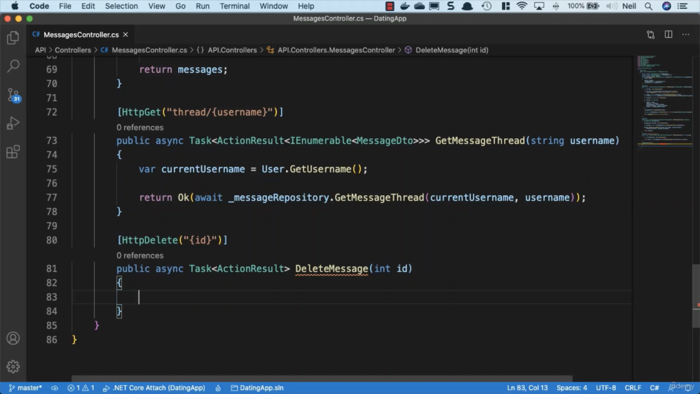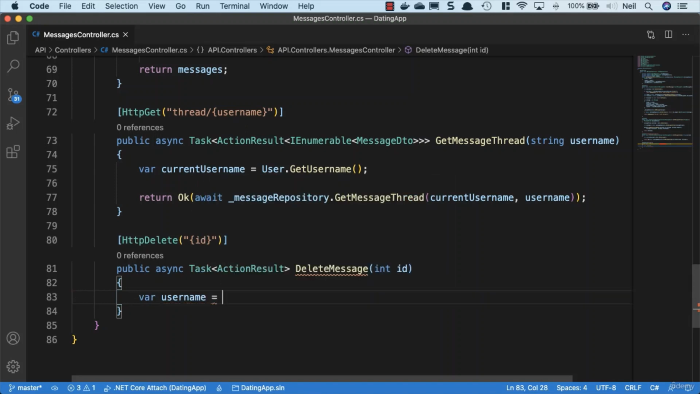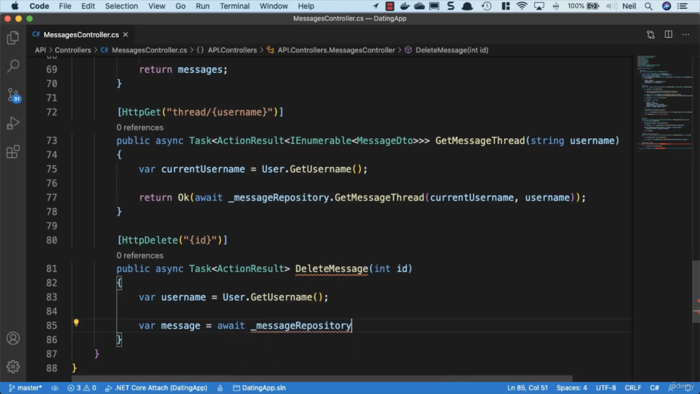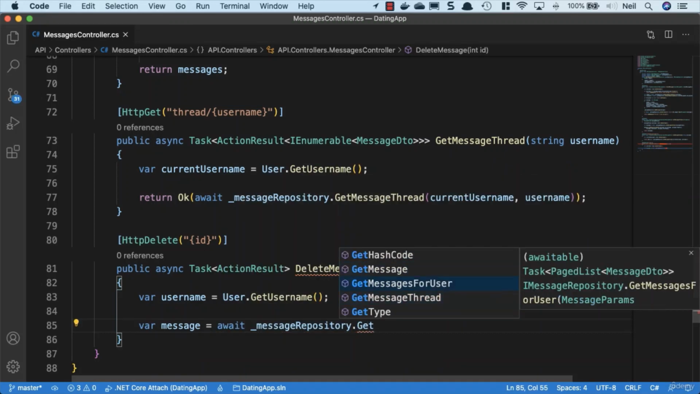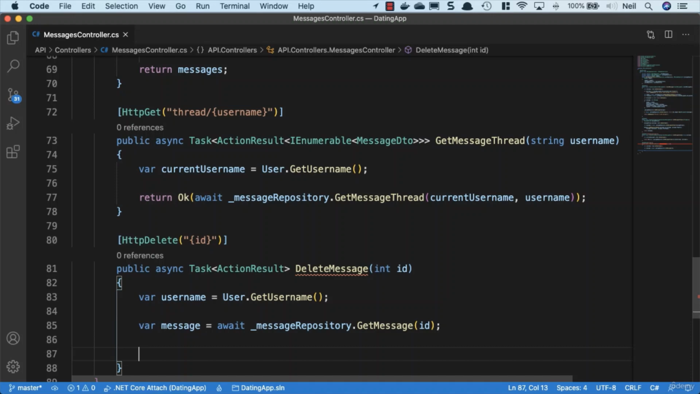And what do we want to do in here? Well, we're going to need to get hold of our user, first of all. So we'll say var username equals user and get username. And we also need to get hold of the message, so we'll say var message equals await, and then we'll go to our message repository, and we'll say get message, and we'll pass in the ID. And then we need to run some checks.